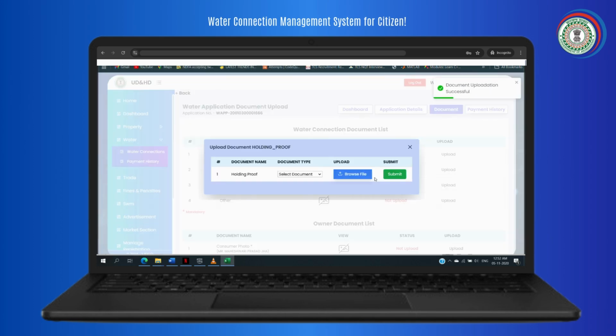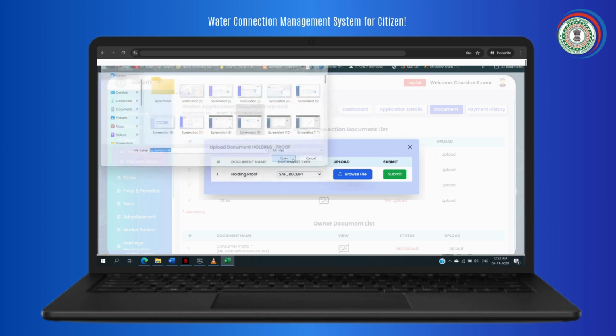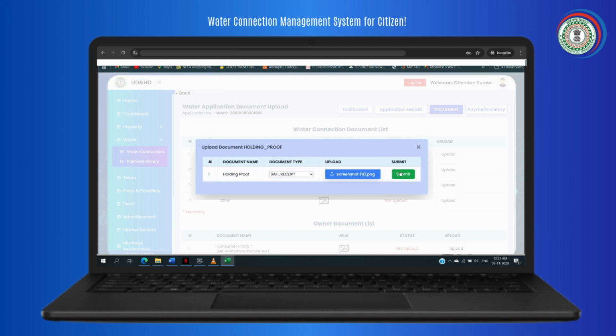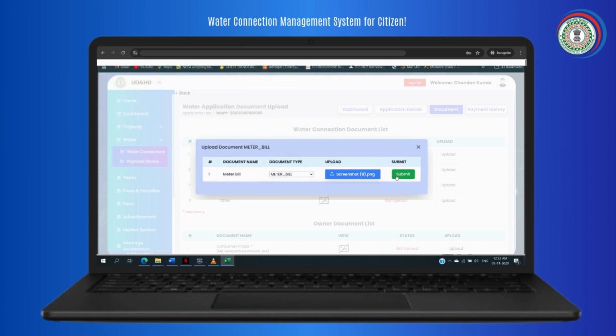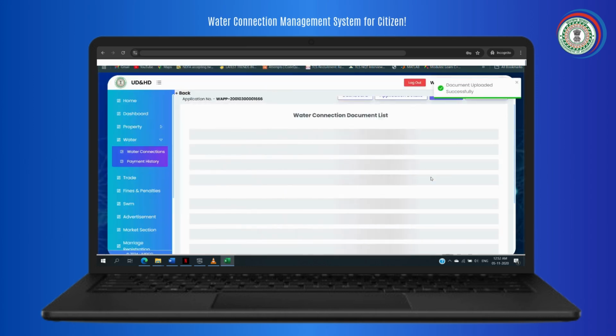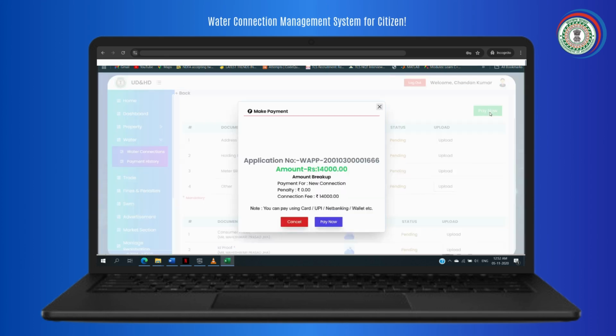Select the document type under Holding Proof, then click the Browse File button to choose the file. After selecting the file, click the Submit button. Similarly, the user will upload all the required documents one by one in this manner. After uploading all the required documents, proceed by selecting the Pay Now button to make the payment.